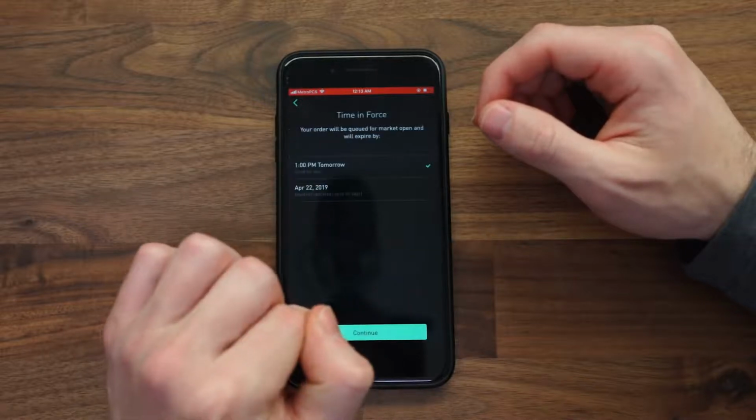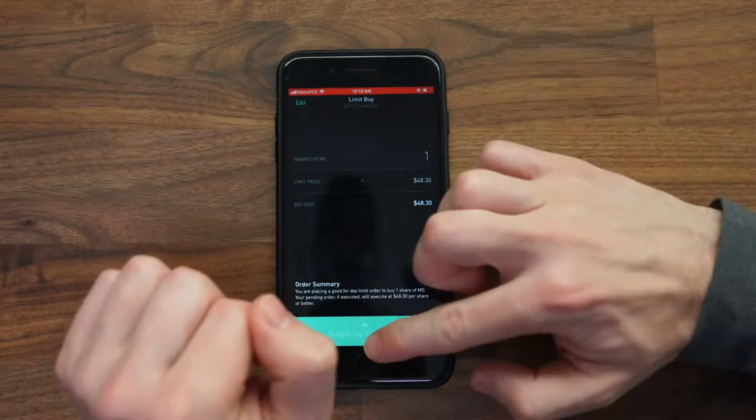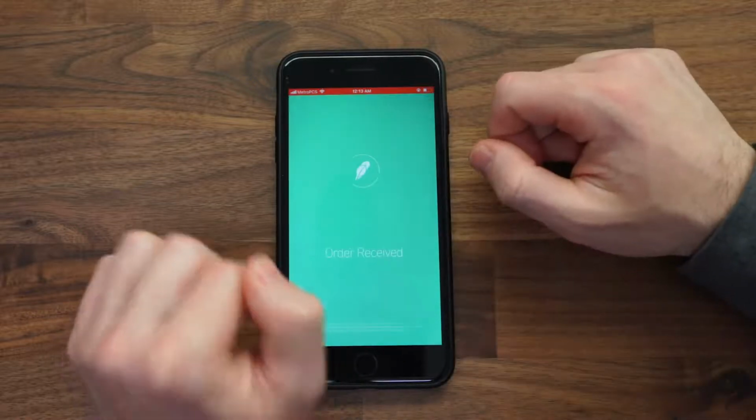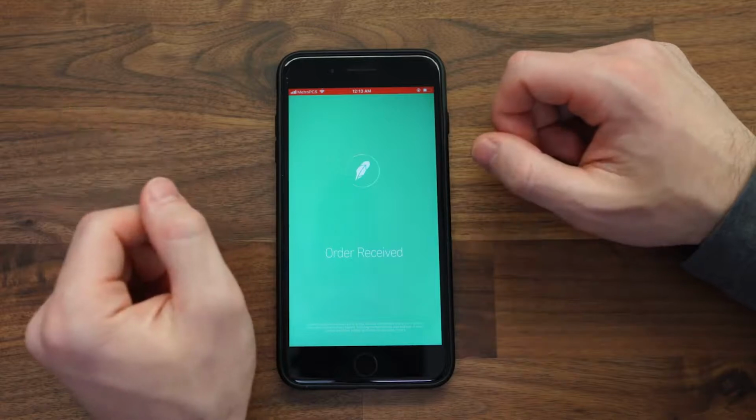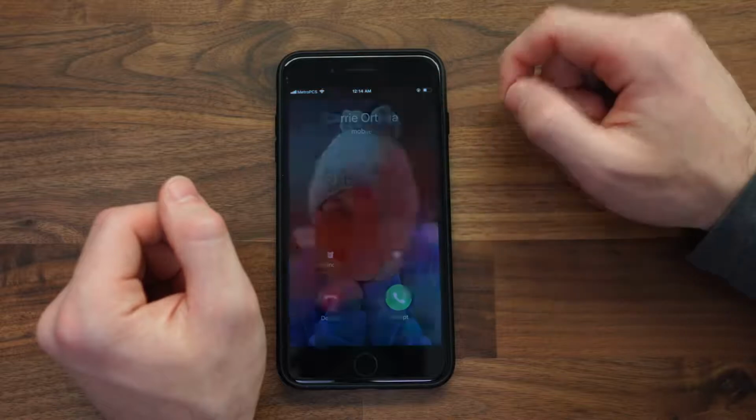Yes, this looks good, 1 p.m. tomorrow, and that's pretty much it. If I hit review and swipe up, the stock has been purchased. It's now pending, and it'll be fulfilled at the next business hour.